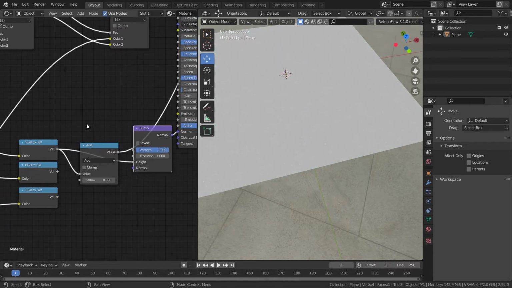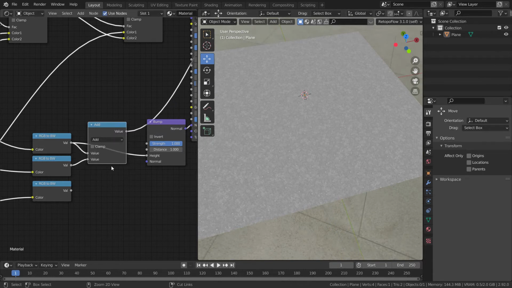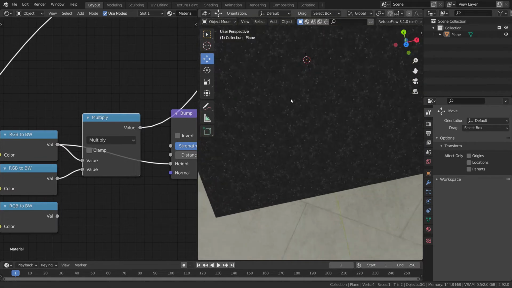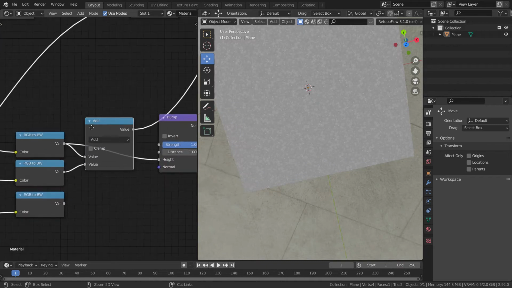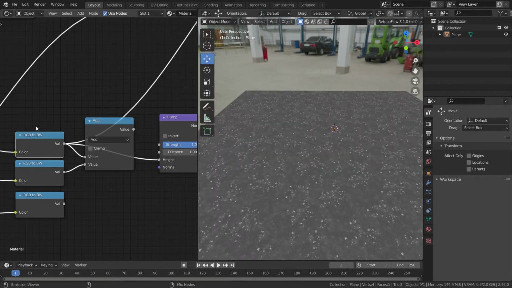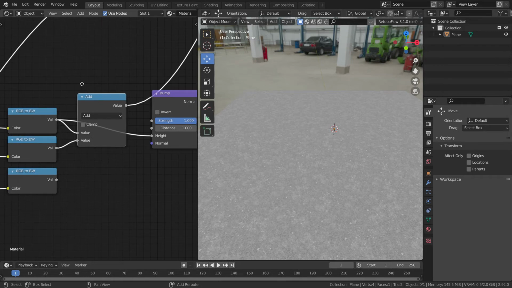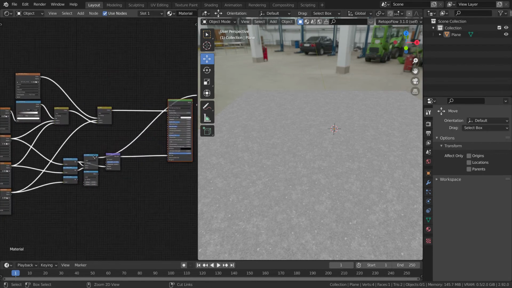Now let us add these two up. Now let's set it to multiply. I think multiply will work much better. Okay, it didn't work that well. Let's just keep it to add. So it's technically adding these two up and then giving this value. So you can just Shift D to duplicate that add node, and then let me just drag them out of the way.